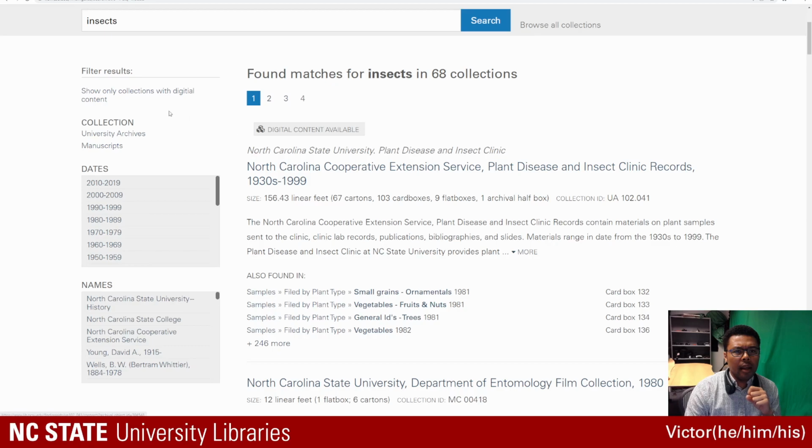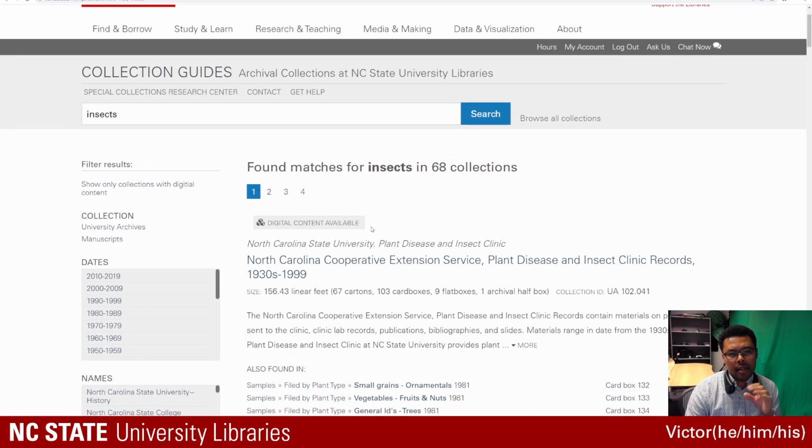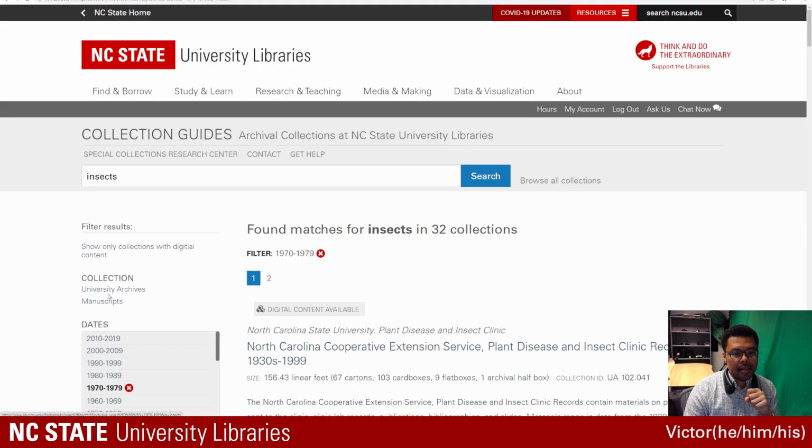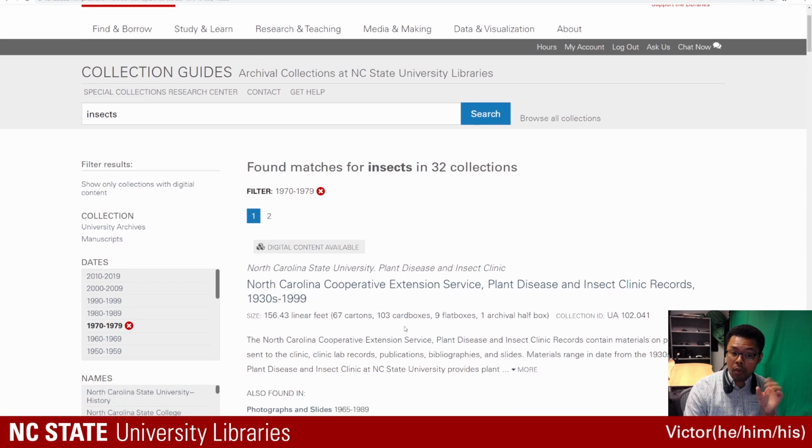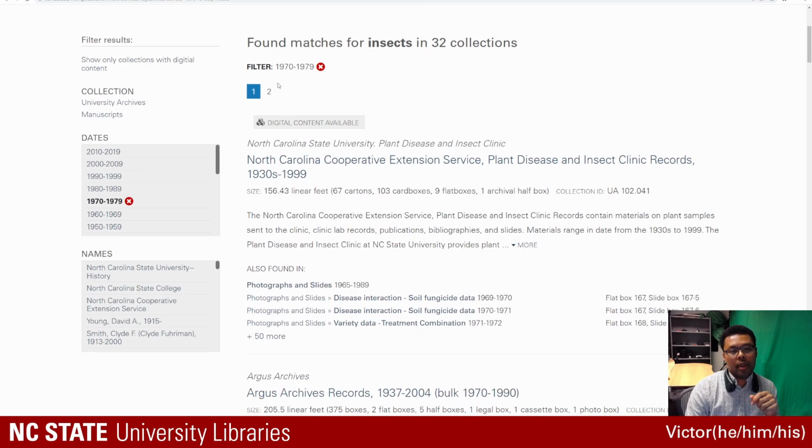Let's say within this insects keyword, you're particularly interested in materials between 1970 and 1979, and that of course reduces the search, or kind of zeroes in on that particular term. So you see, we had 4 pages of results. Now we have 2, which is helpful when you're looking at that, right?